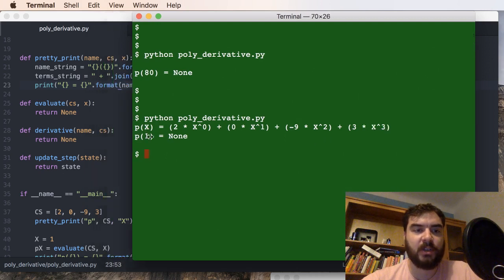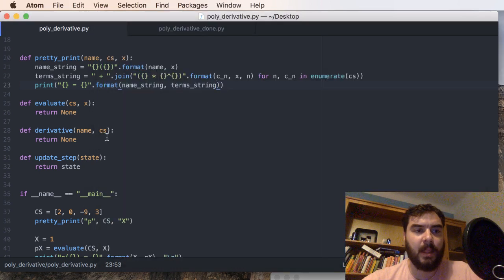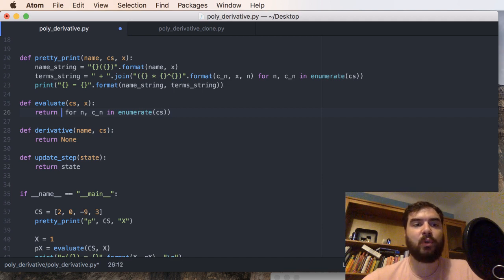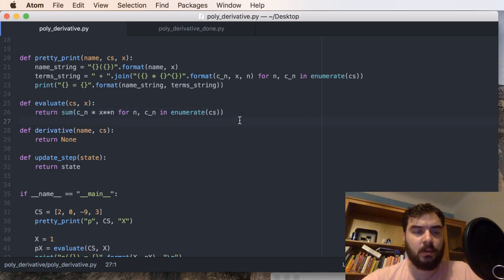So let's go to the evaluation. At the moment it still says none here. How to evaluate it? Well, it's really just the same spiel. We're also going to do this same loop here, but in this case we have to put in not just the variable name x, but the actual value x. But it's really the same thing, right? So this is the coefficient times this value x to the power of n, and these are the values, and we're going to sum them up like so. That should be pretty much it.